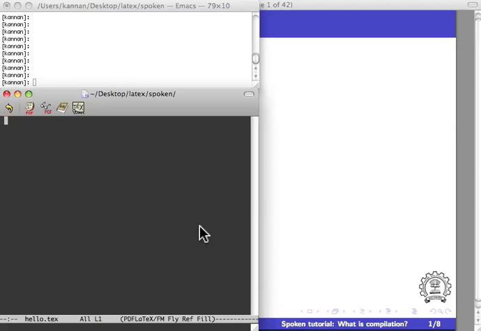Welcome to this spoken tutorial on how to create a simple document using LaTeX. I will explain this process in a Mac OS X operating system. Similar methods are available in other operating systems such as Linux and Windows.